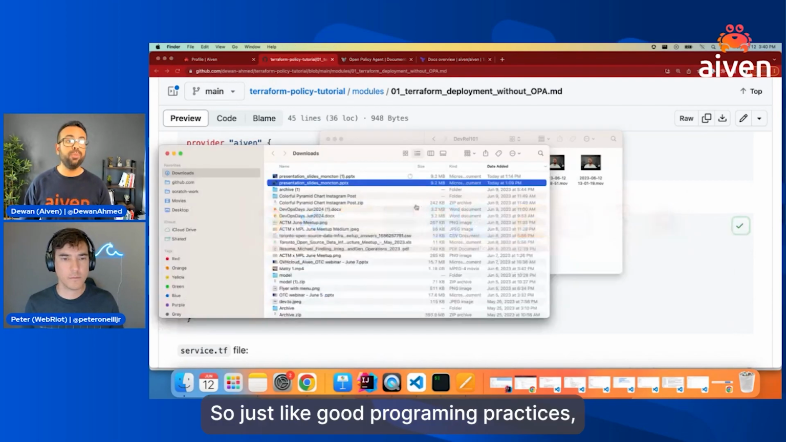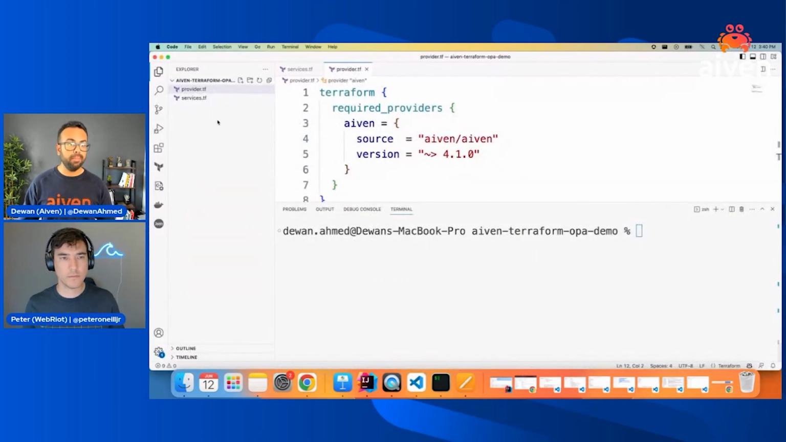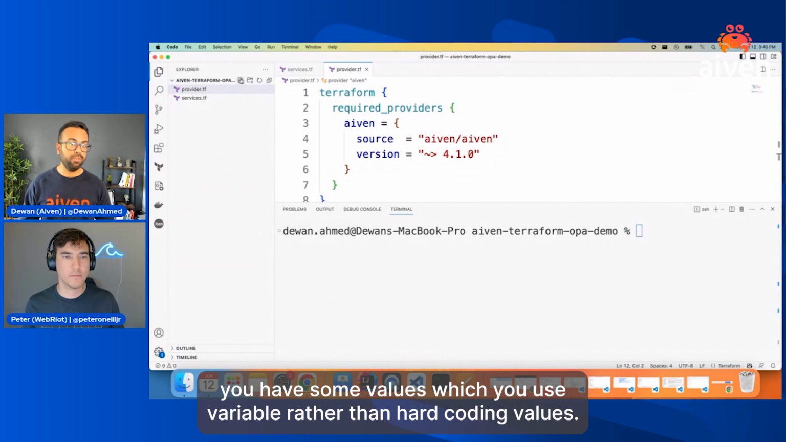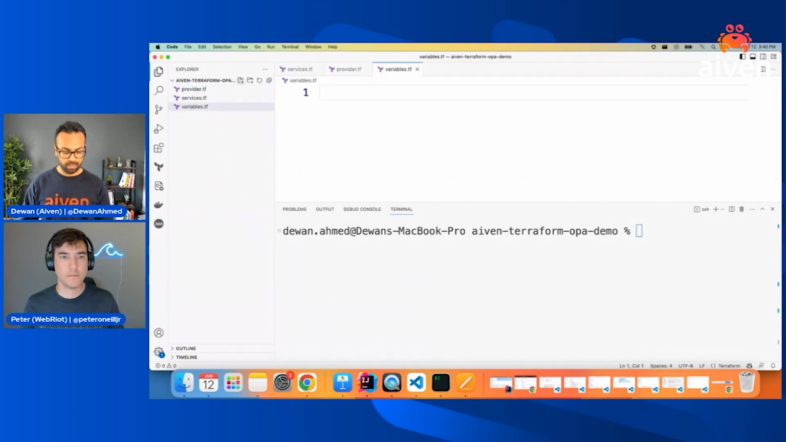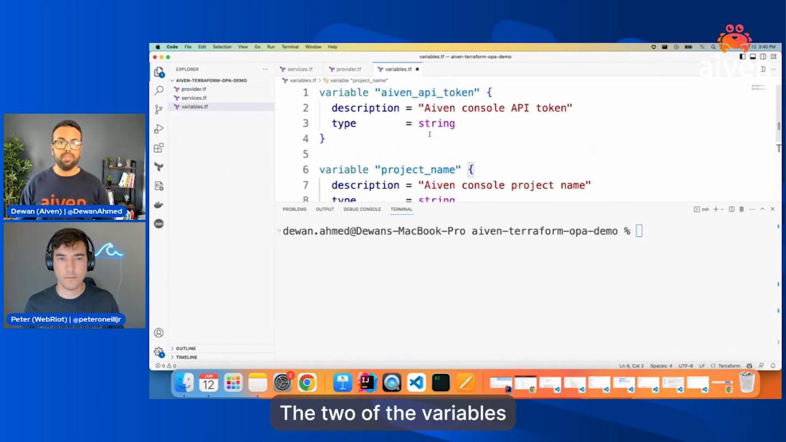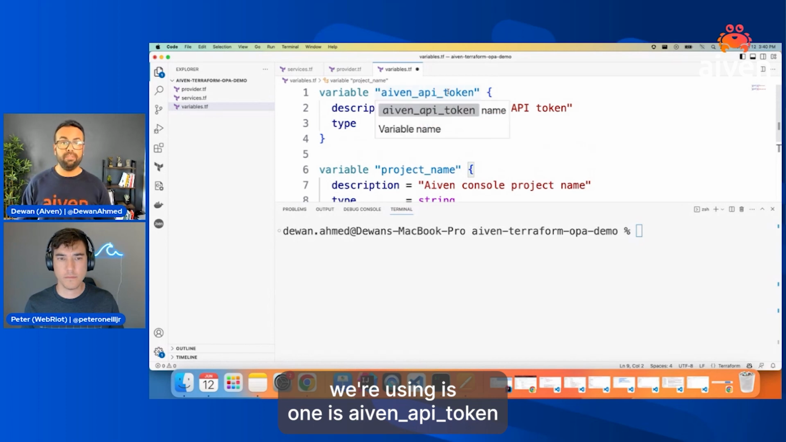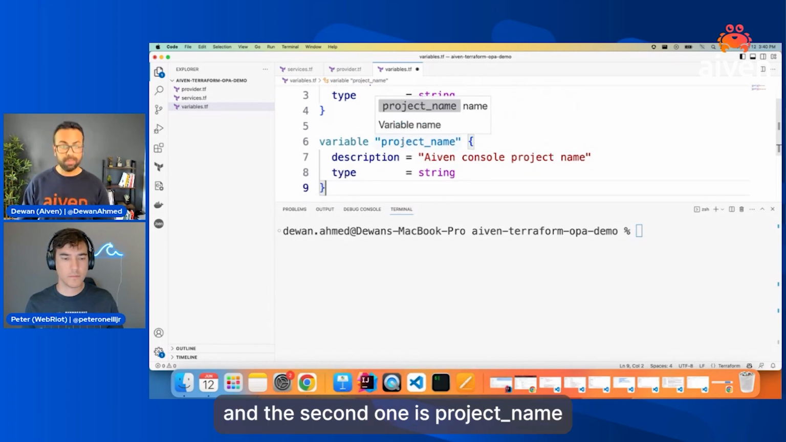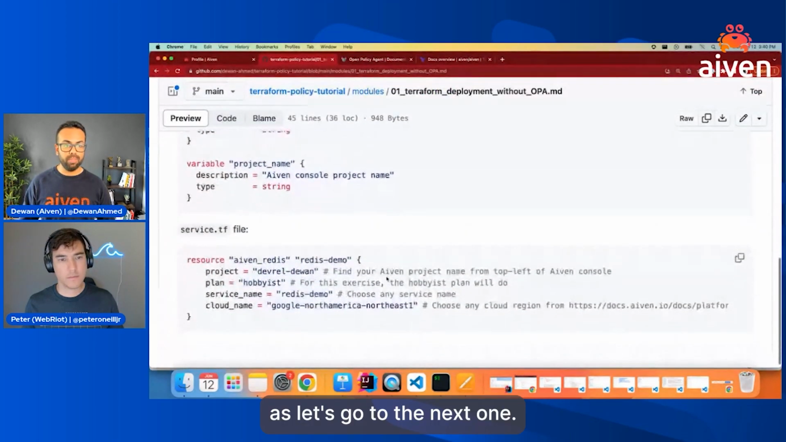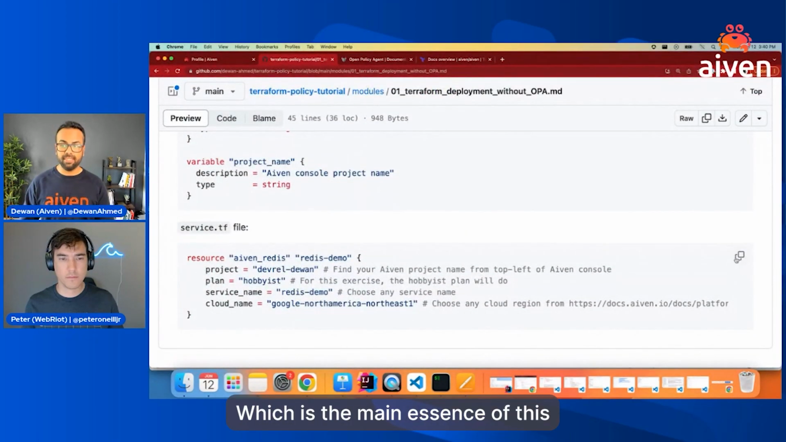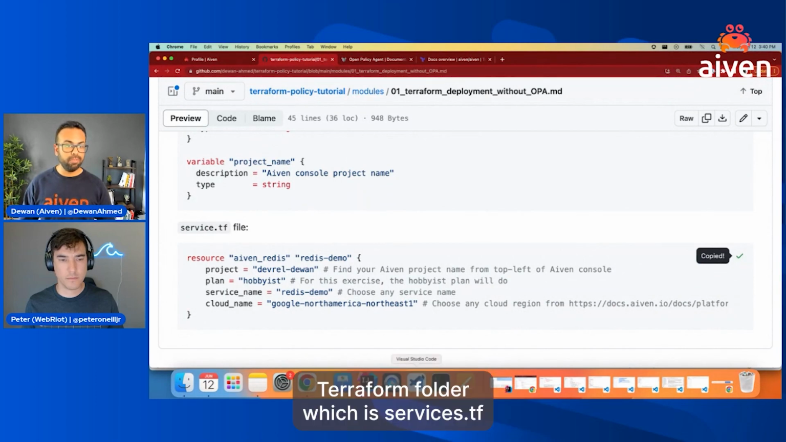All right, the second file I have is the variables file. Just like good programming practice, you use variables rather than hard coding values. So this would be my variables.tf. Two of the variables we're using are the Aiven API token and the project name.